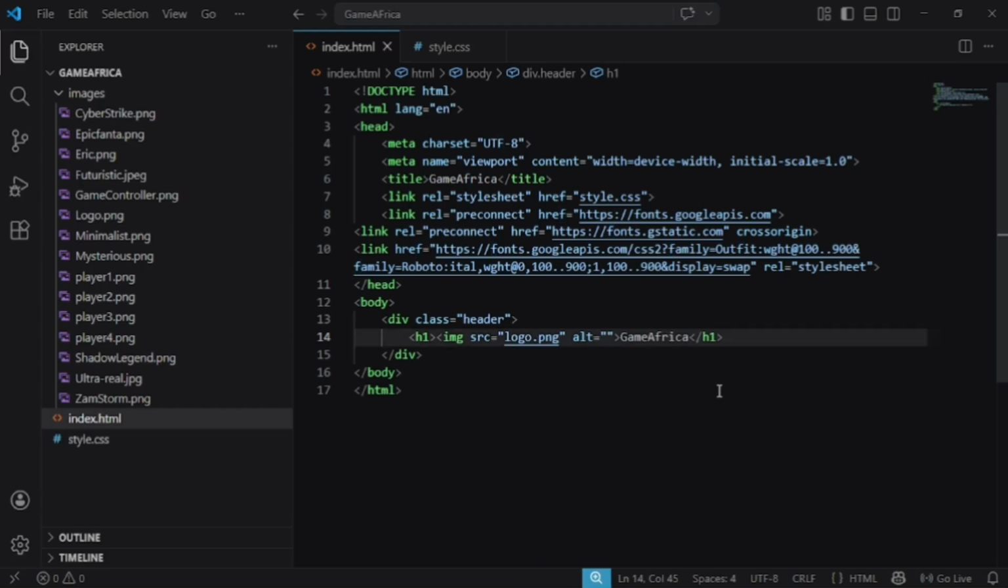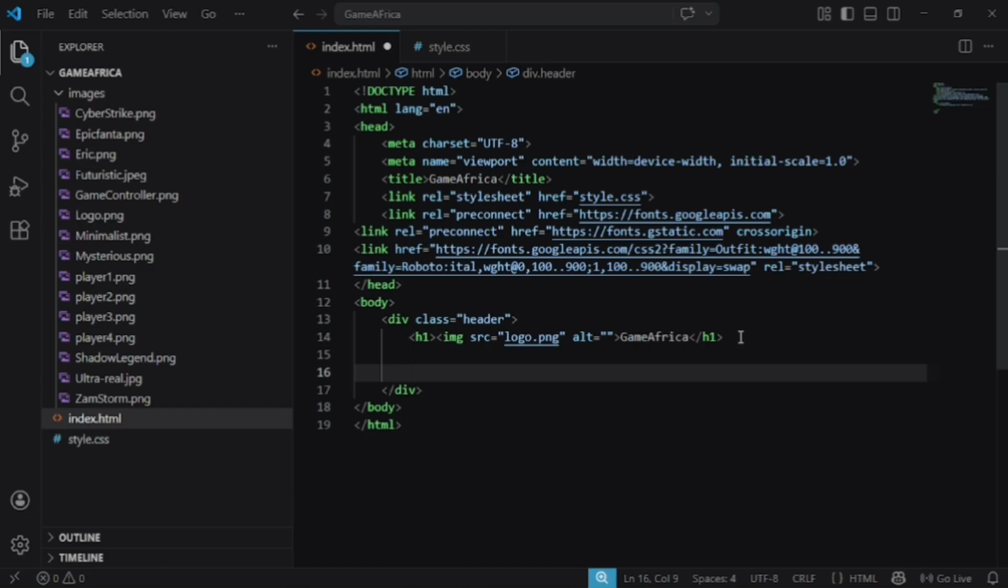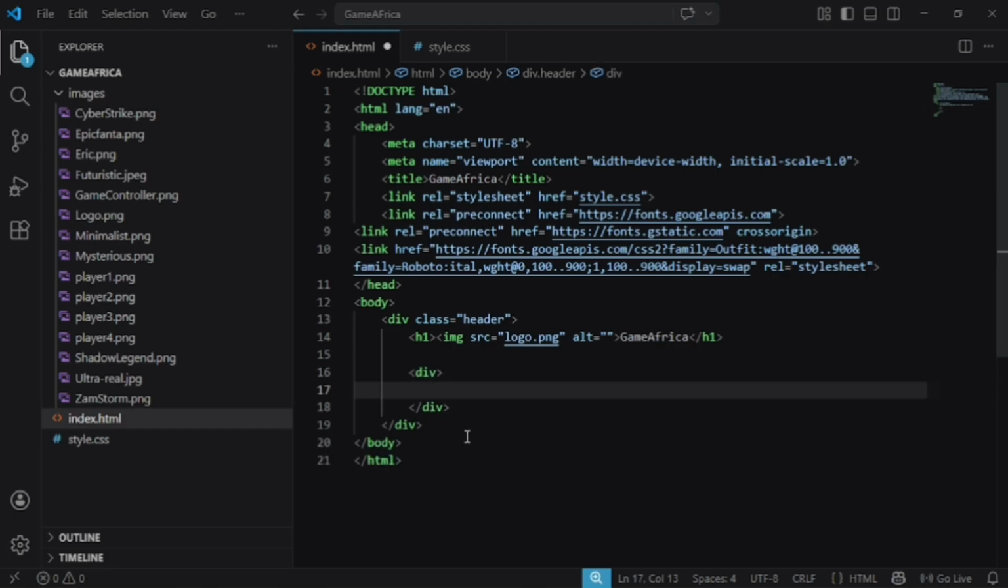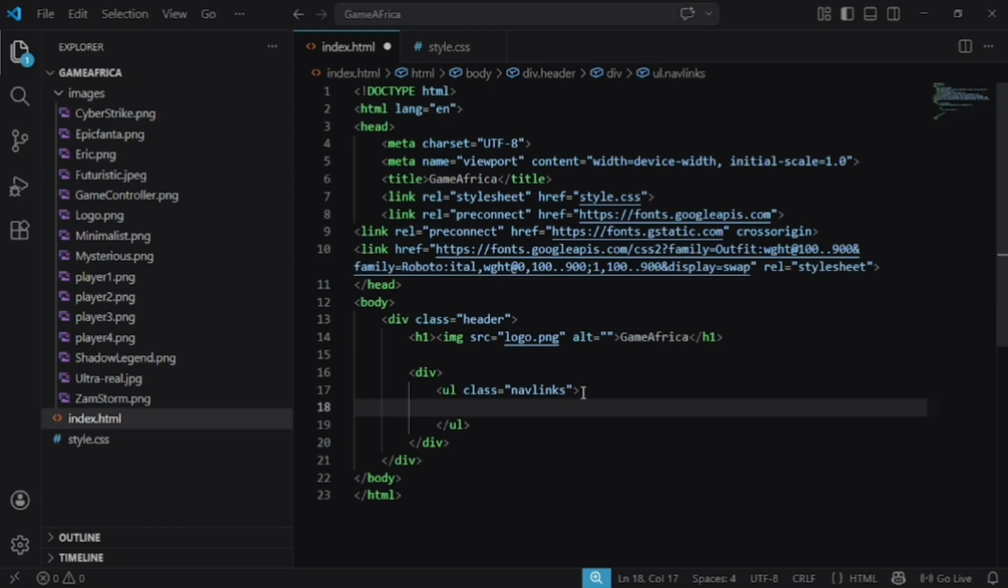After the logo, we are going to have a container that contains the nav links and the play button. So we are going to have the UL with the class nav links. Inside the nav links, we have home. Let's copy it and duplicate it.